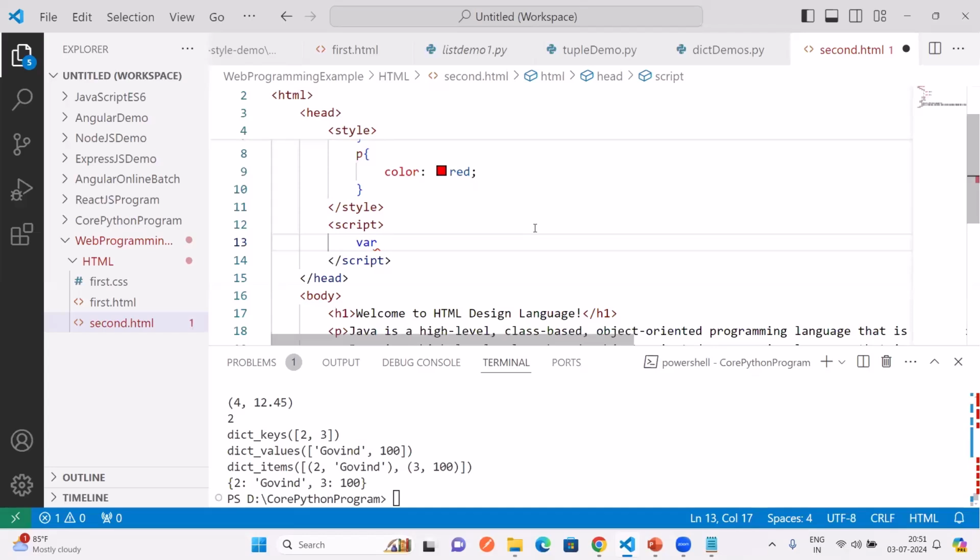So right now we are discussing the script tag. We use the script tag inside HTML for JavaScript implementation. But if you want to declare a variable, then we have different types of keywords in JavaScript: the var keyword, the let keyword, and the const keyword. We will discuss that later when we come to the JavaScript concept. But right now, I'm just telling you how to declare a variable in JavaScript. I'm using the var keyword here.